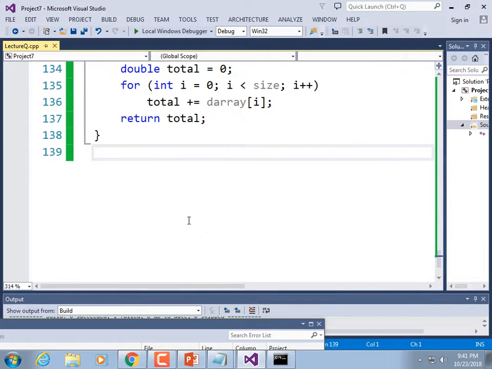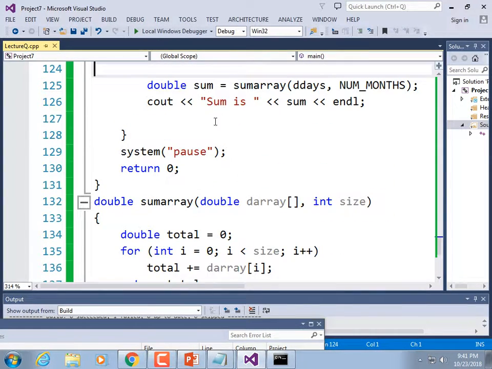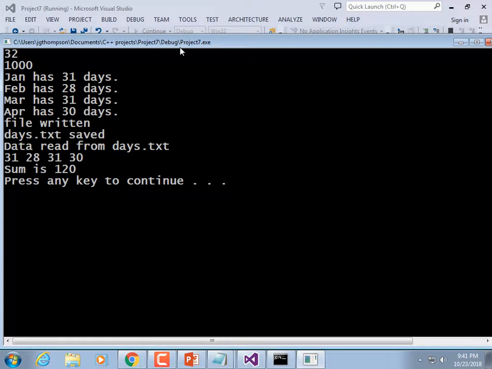All right, we are about out of time. We want to make sure this works. We worked so hard at it. Okay, yeah, and the sum is 120. I believe that.